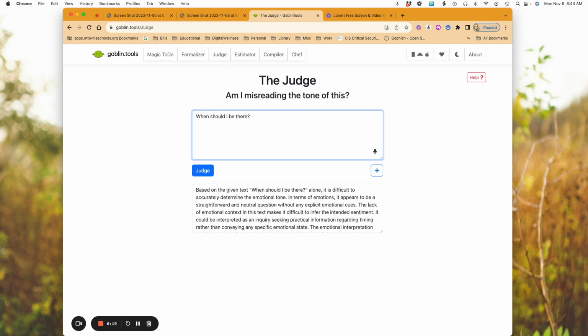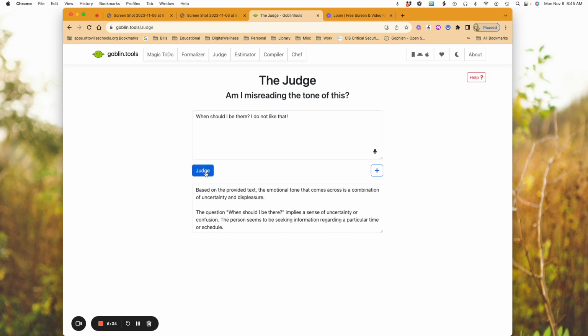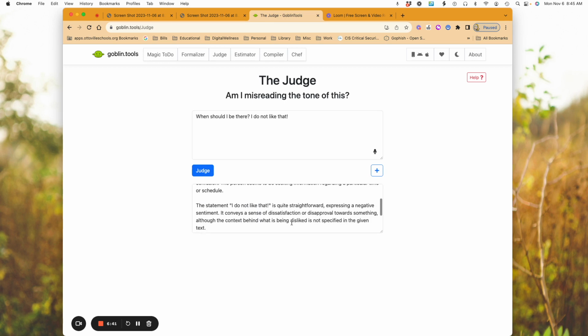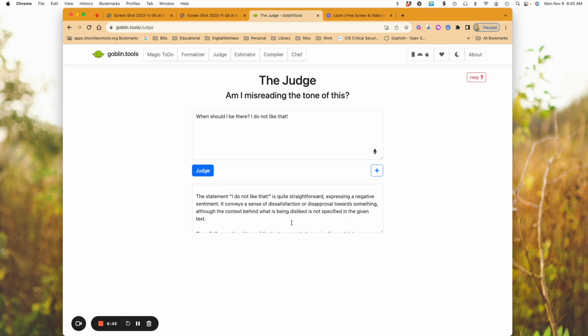However, if I were to say, "I do not like that!" with an exclamation mark, and again say judge, now I'm going to get something telling me that it's implying uncertainty, and that I do not like that. It's pretty straightforward. It's just telling me the tone of my sentences, my statement or my paragraph, whatever I would put in there.